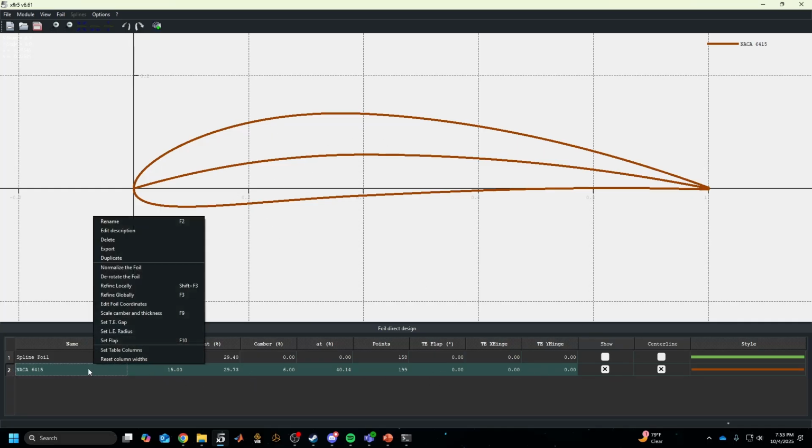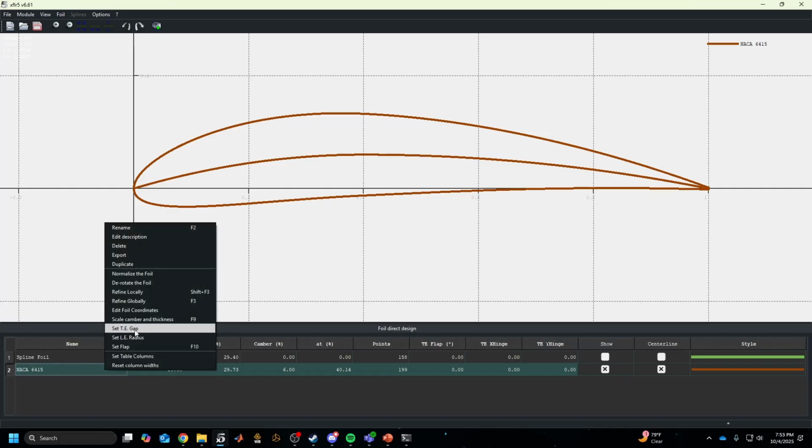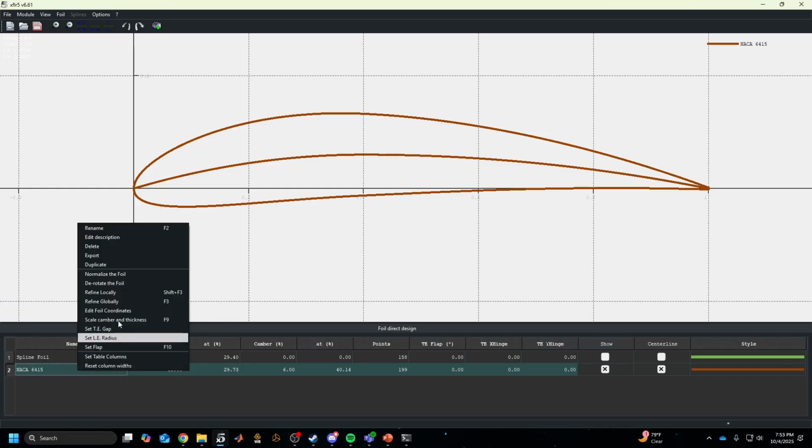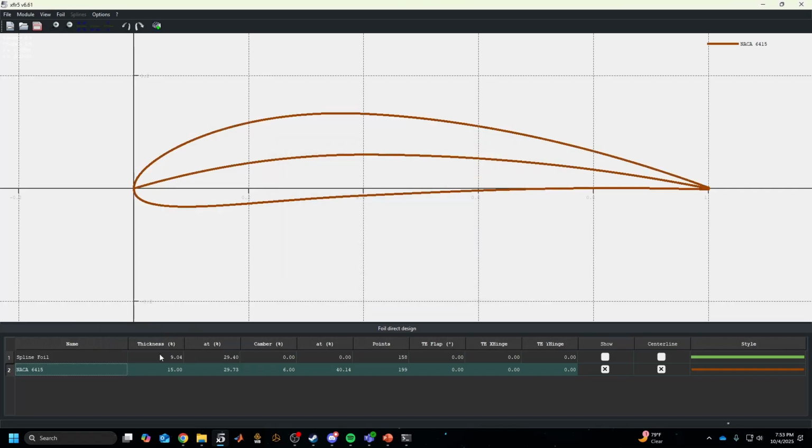Okay? So what you can actually do here as well is you can set flaps. Okay, so if you right click on your foil, there's a lot of options here. You can set your own camber and thickness too, so you can kind of customize airfoils.